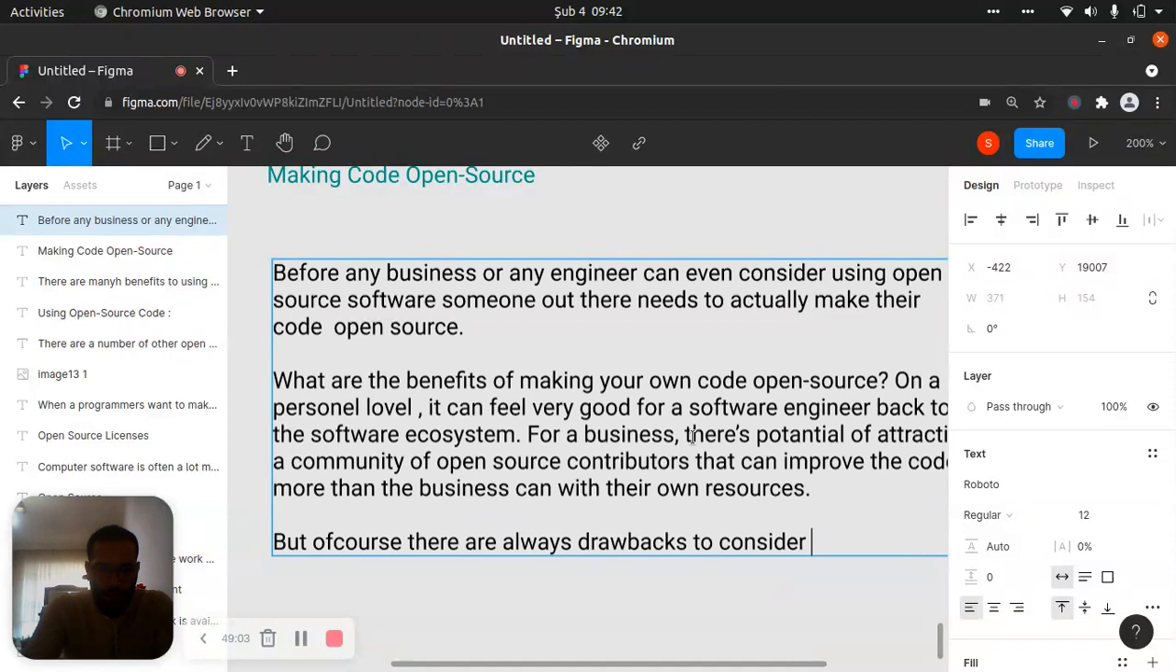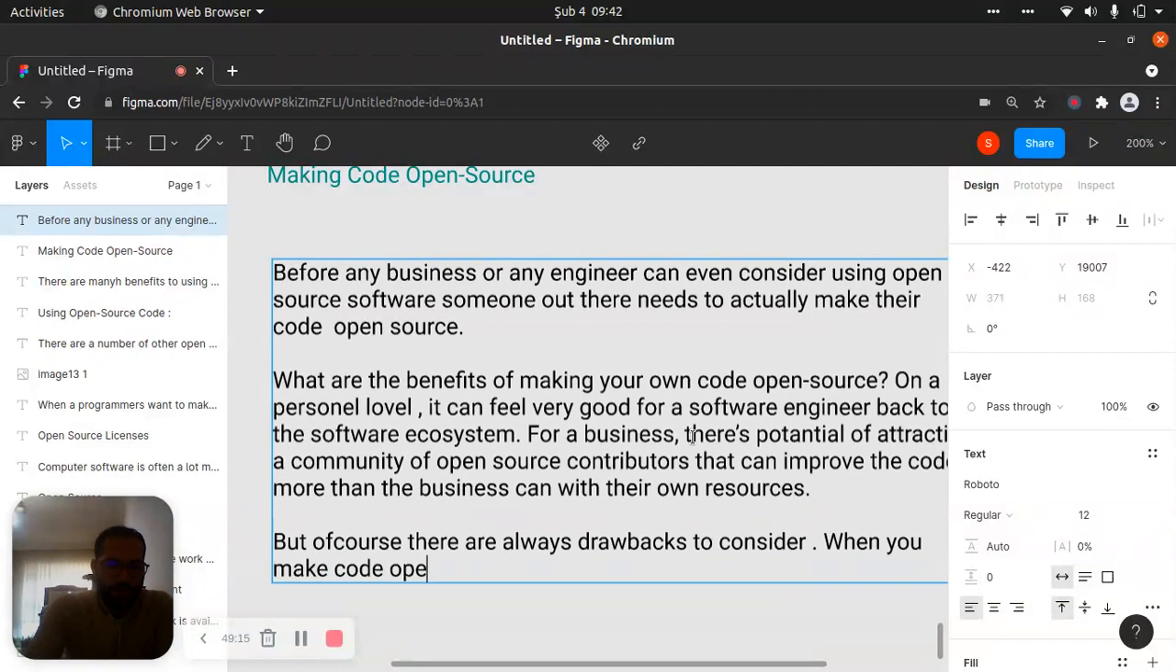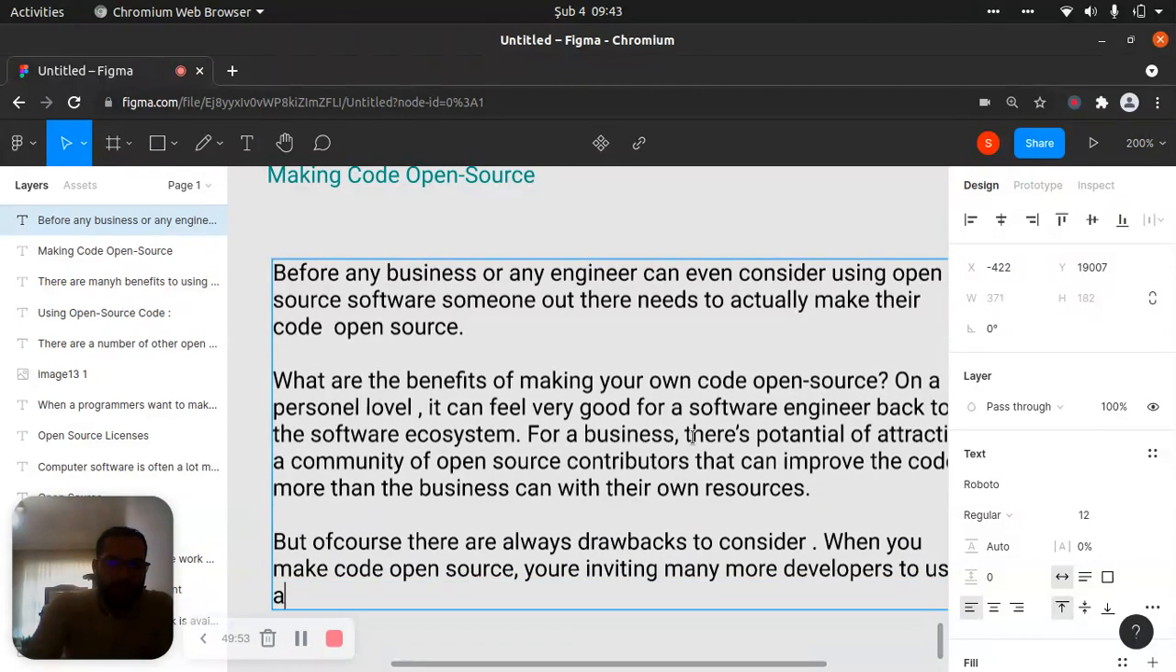But of course, there are always drawbacks to consider. When you make code open source, you are inviting many more developers to use and rely on that code.